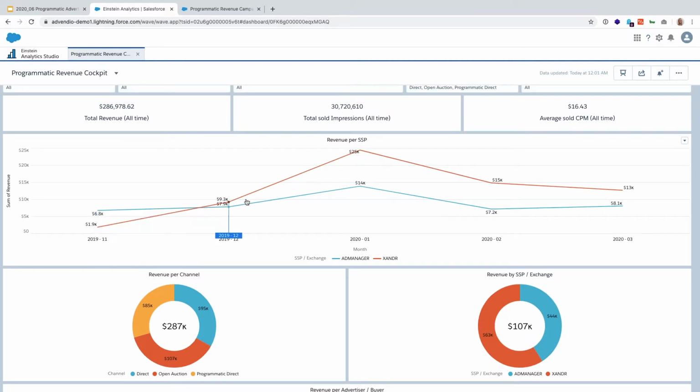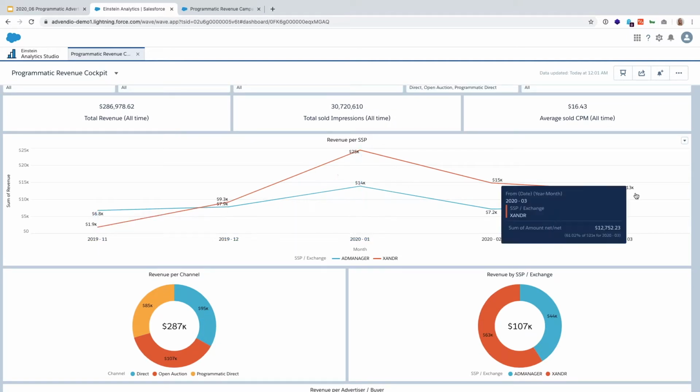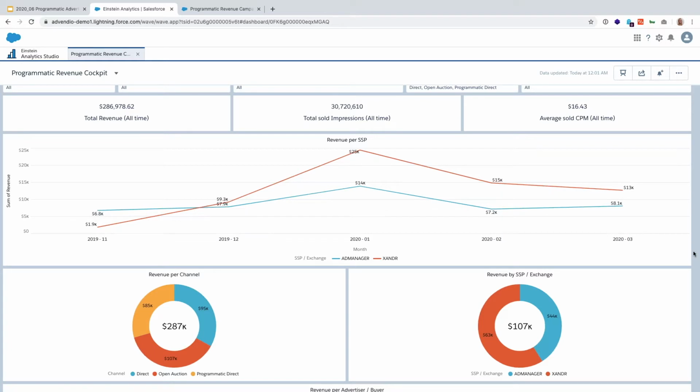So here you can see how much revenue is being brought in per SSP. I know a lot of customers that I've been speaking with are taking a close look at every single SSP that they're working with to make sure they have the most productive relationship. So here, when you can compare at the click of a button how your multiple SSPs are performing, you can help make those decisions.